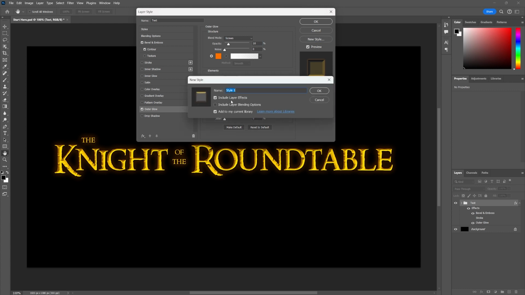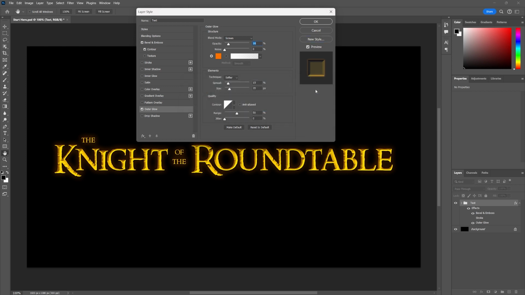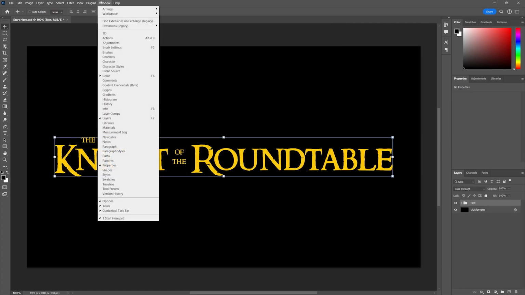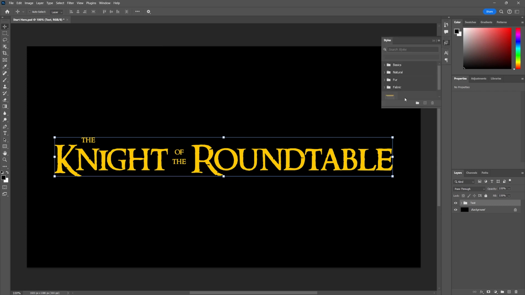I'm going to hit new layer style, and we're going to call this glowing ring effect, and we're going to hit OK. What did that just do? Well, that actually put this into your styles menu. So if you ever need to find styles, if you go to Window, Styles, you're going to notice that the layer style is here.